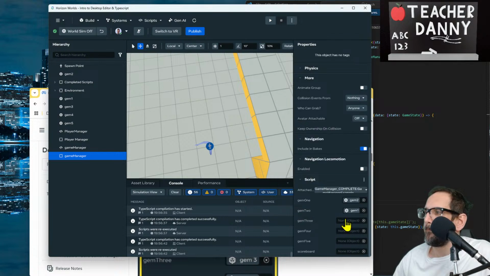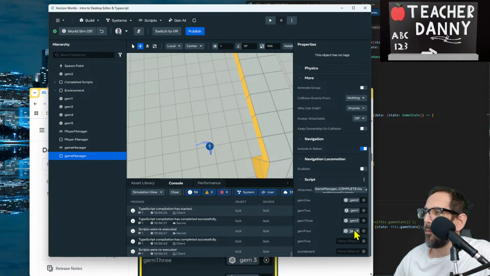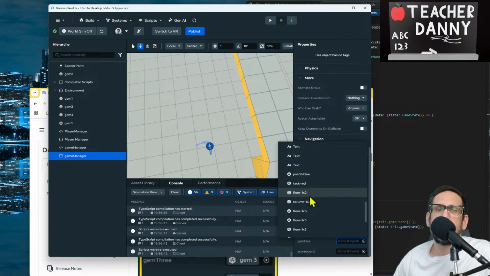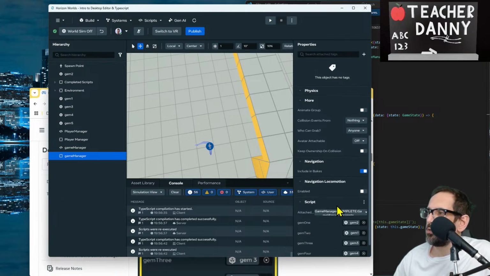Gem 3. Guess what I'm going to pick next? Gem 4. I don't have anything for scoreboard, but it's all right. All right, so those are locked in.